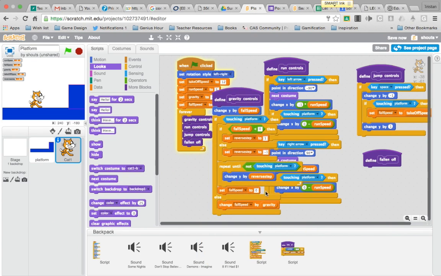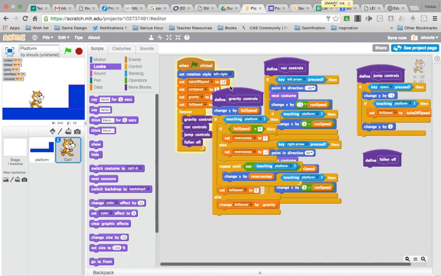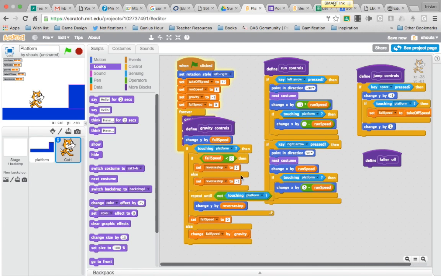You can see with the gravity controls that we had to add something, and this is just a quick way to make it slow down as it gets there, because it was speeding past the platform, so it was changing the pace more radically. So we had to slow it down by adding this incremental step. We call it the reverse step. So basically, if the fall speed is less than 0, then it reverses it to 1, and you'll see what happens in just a minute. Otherwise, -1, and if it's not touching the platform, then it just keeps falling.